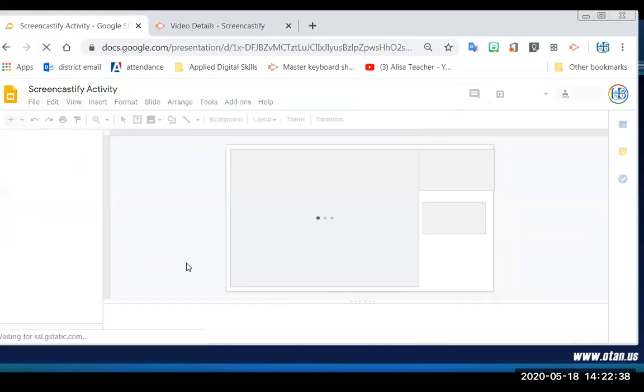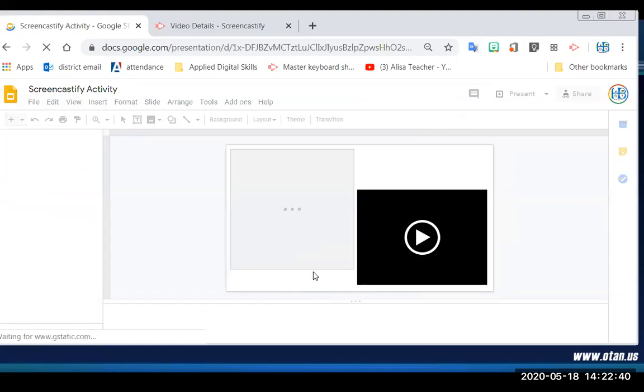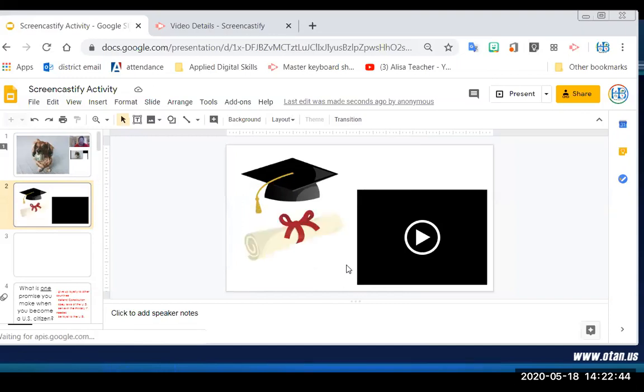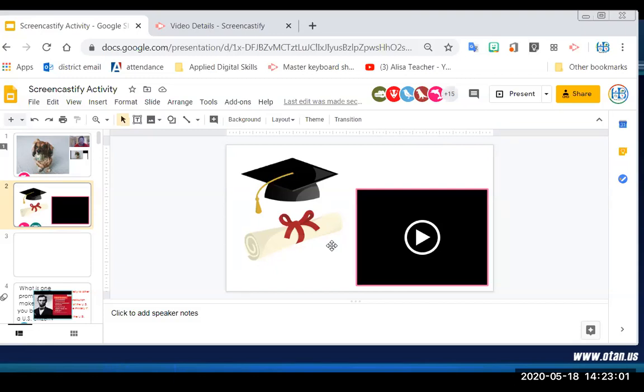Let me see, sometimes it just takes a few minutes. And if it doesn't, if right now I see black and it hasn't changed, I might want to just delete it and try to upload it again and see if that helps. Because maybe it's already processed in Screencastify, and then when you upload it into your slide, it'll come up. You'll see on Screencastify too, like a thumbprint of your video.